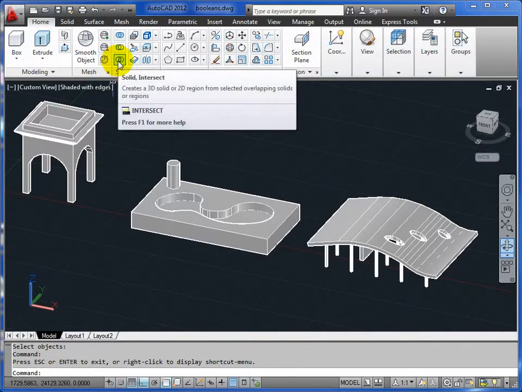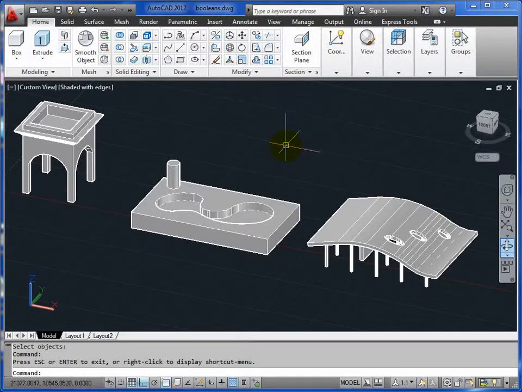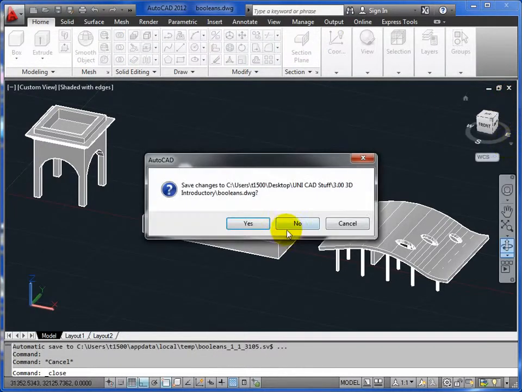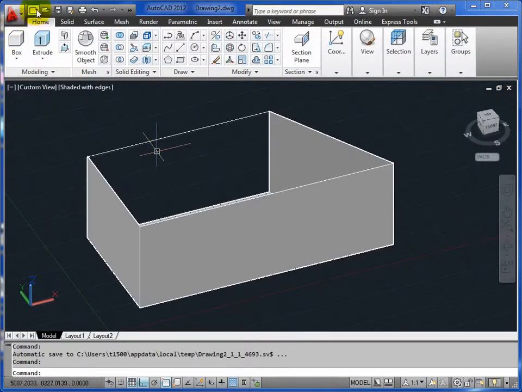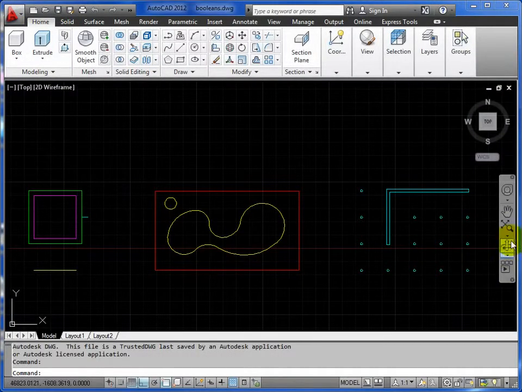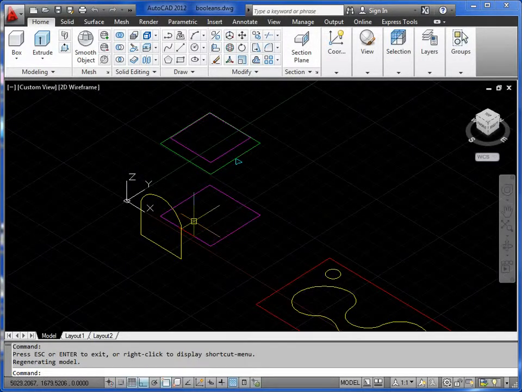Okay, the one we didn't cover there was the intersection, and this is the resulting shape of two solids that are joined together. Now let's just quickly open the Booleans one again, just to show you that one. So I'll close that. Don't see the changes. I'll reopen the Booleans file, and let's just quickly look at this one again.